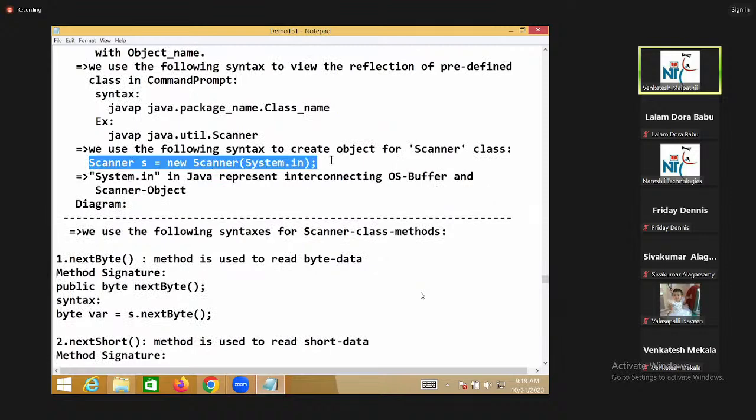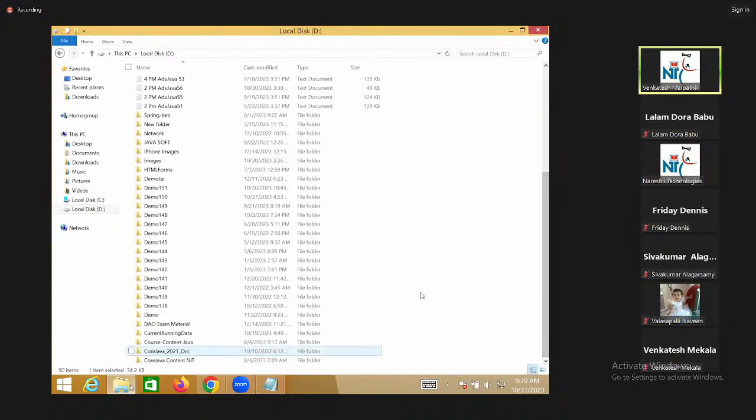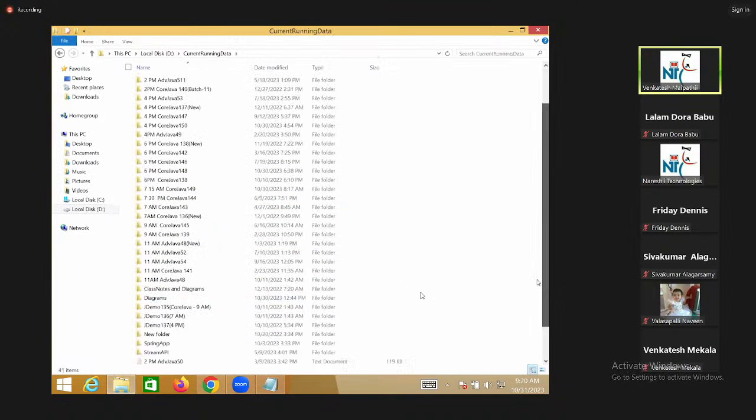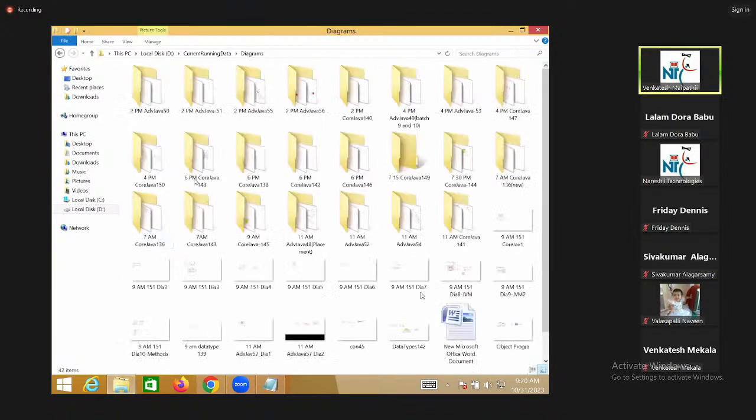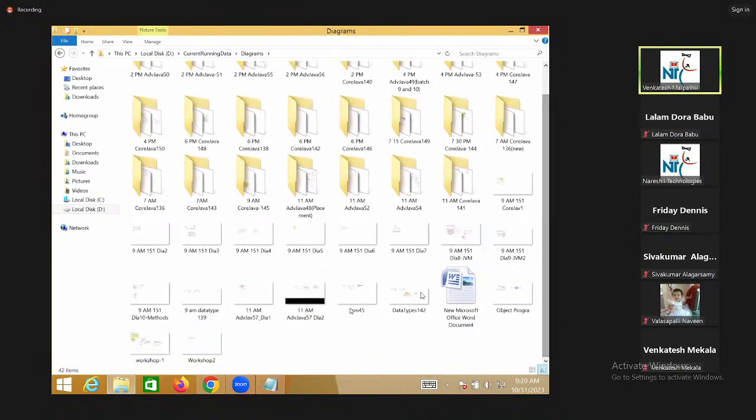Finally, we want to create an object for Scanner. Whenever you want to create an object for Scanner, this is the syntax: Scanner s = new Scanner. When we create the object this way, a normal Scanner object is created. But whenever I use System.in, the operating system buffer is connected to the Scanner class object. Yesterday, I drew that diagram. I gave you time to draw it also because in an interview, if the situation comes, you have to draw it and show.